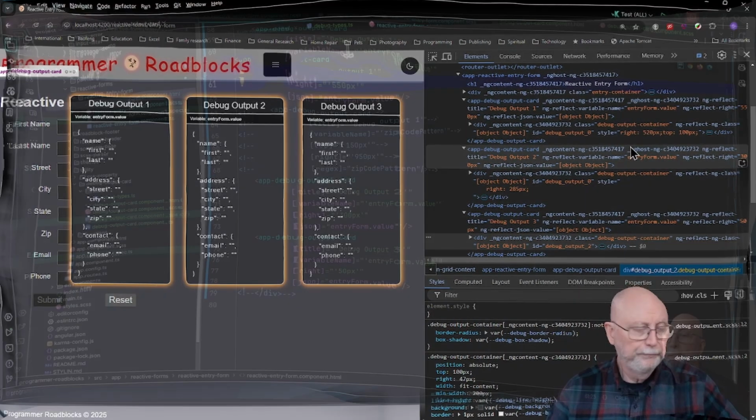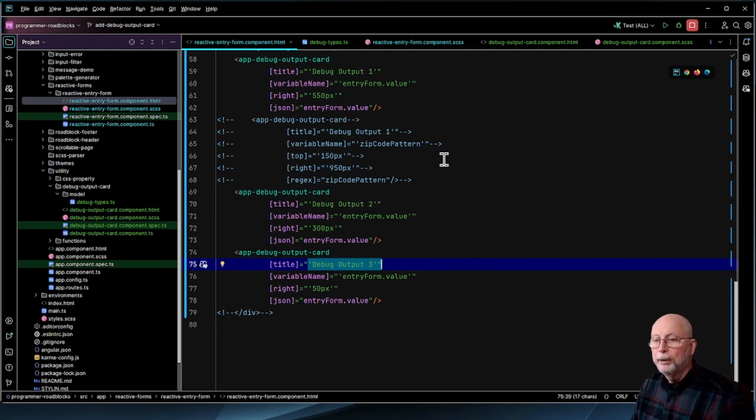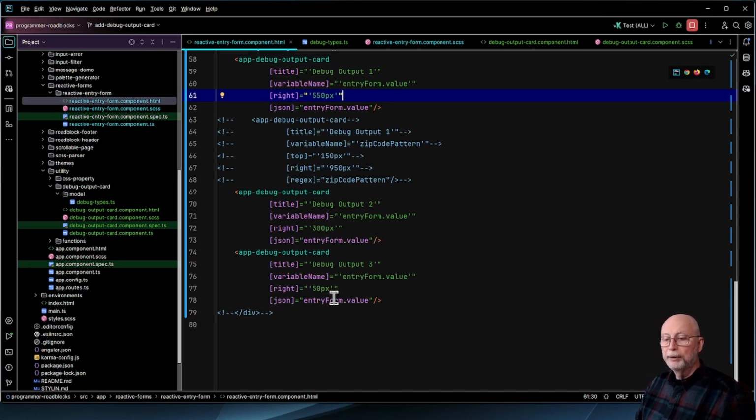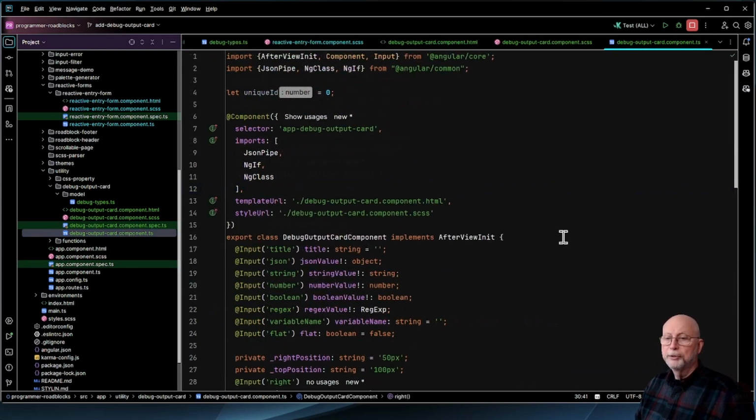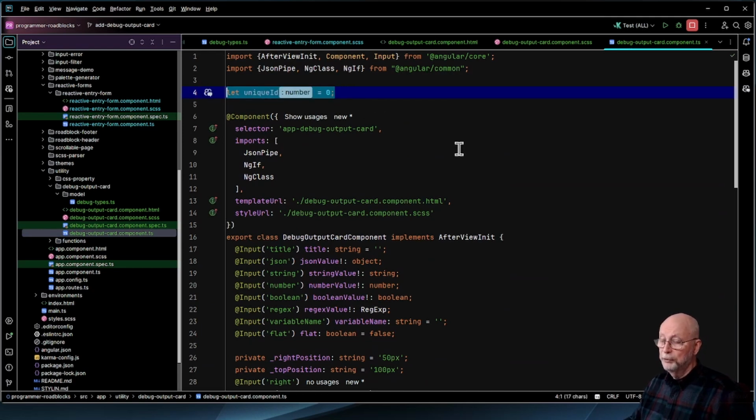Let's look at the code. So this is output debug 1, output debug 2, and 3. Now notice that I have right for card 1 set to 550 px for the right position. Down here I have right set to 300 px, and then down here I have this one set for 50 px. If we go and look at the code for the debug component, I want to show you this is where my unique ID is saved or stored.